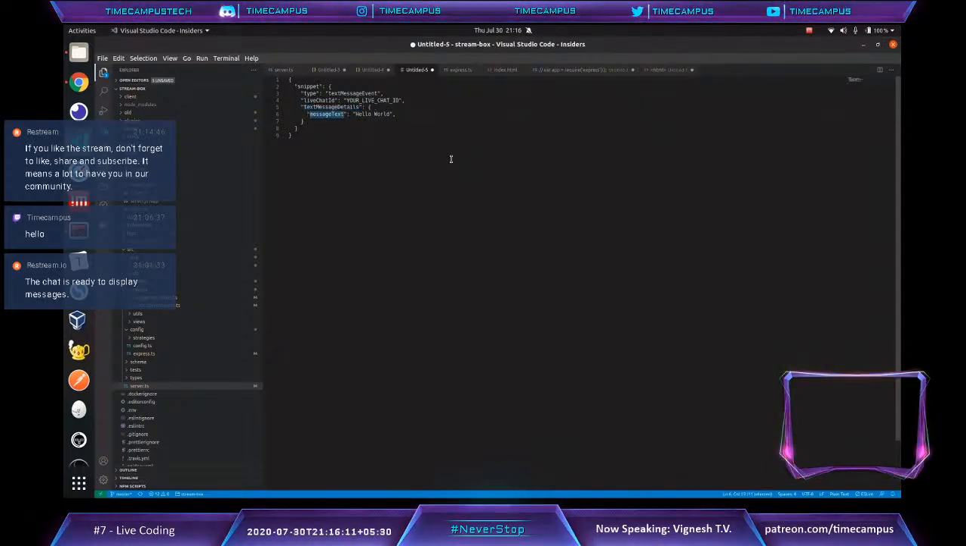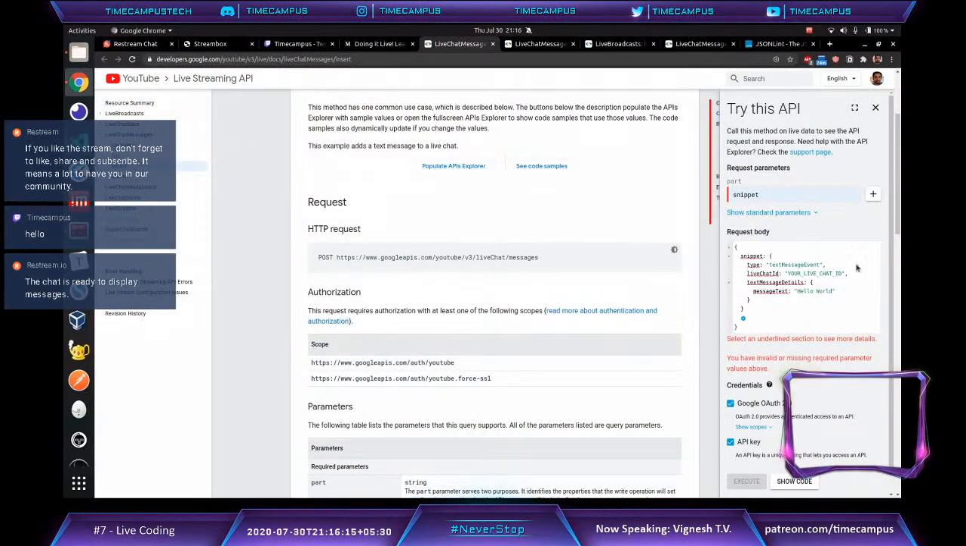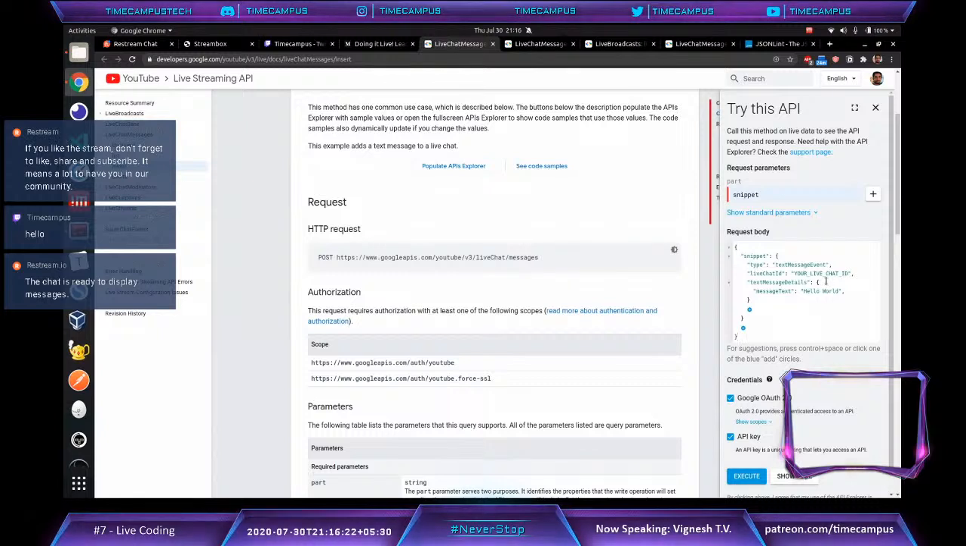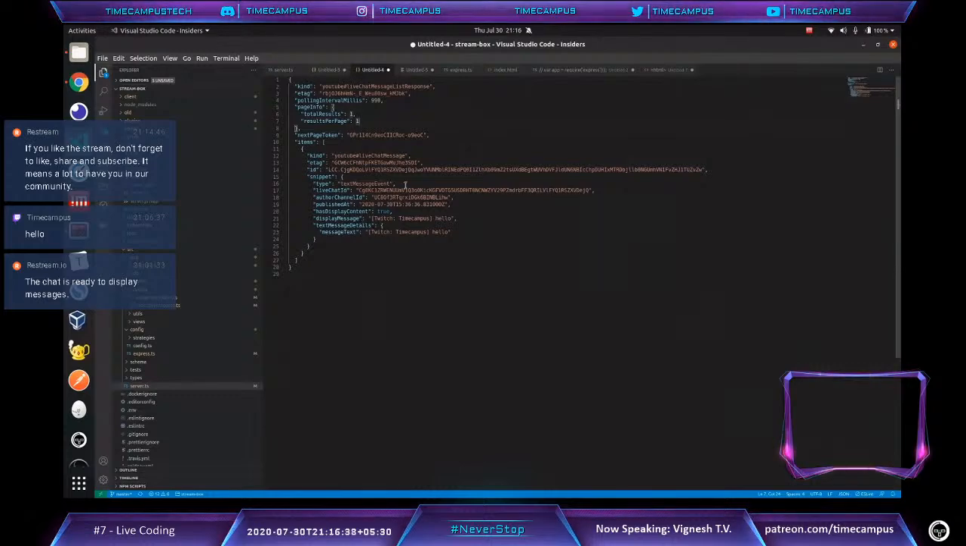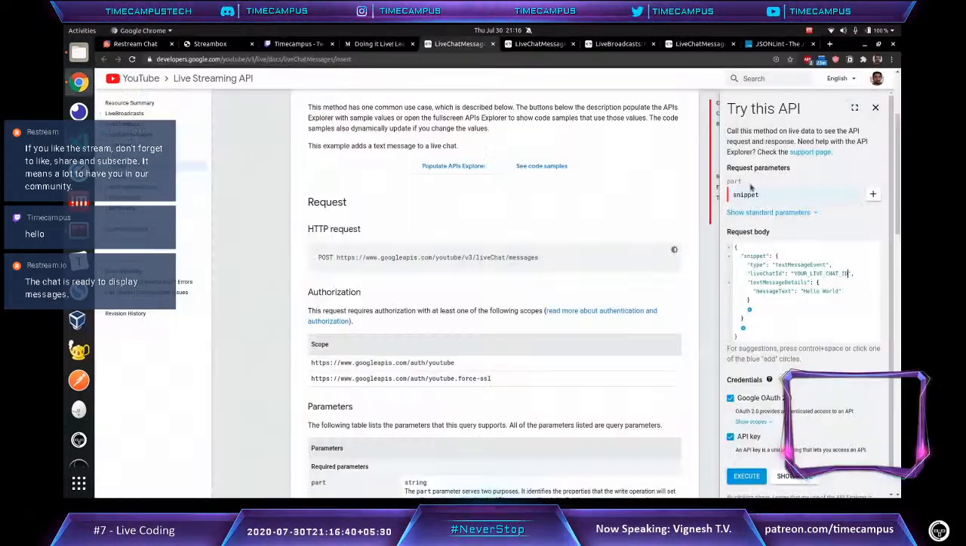Whatever you are seeing now through the UI, we will do it actually through our code. That's what we will do next. So we have our request body, but if you notice, we have not replaced our live chat ID. We are going to send a text message, so this is valid. We have to replace this with the live chat ID of our stream. Our live chat ID is nothing but this, so we have to copy that and paste it here.